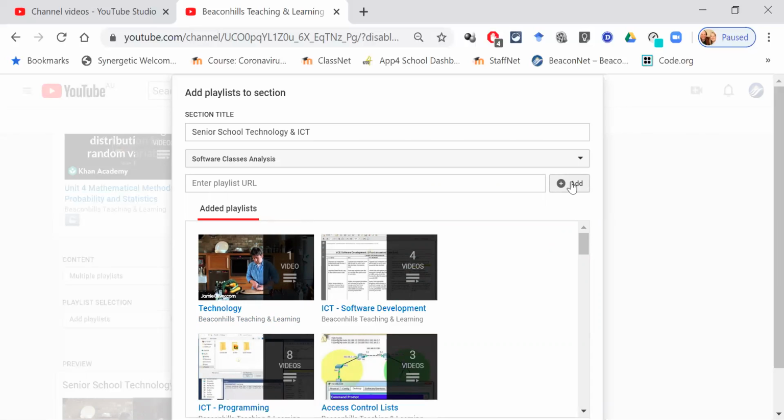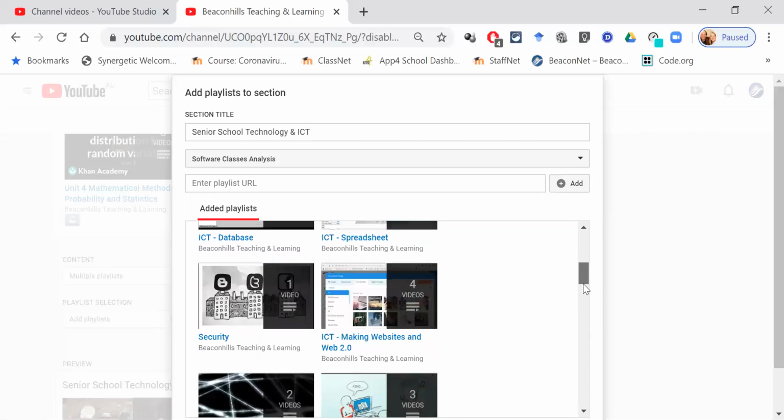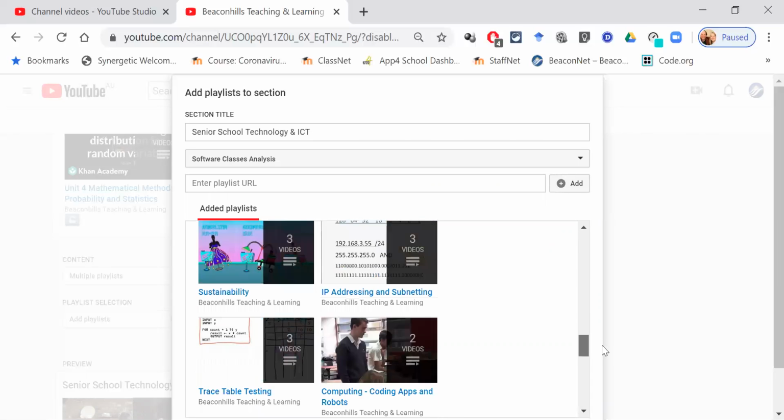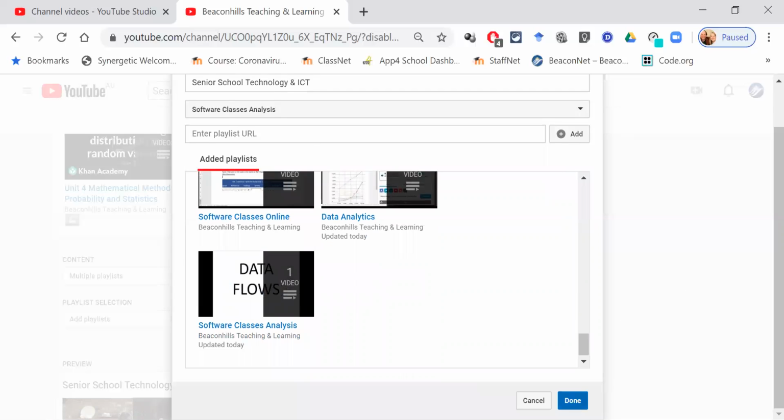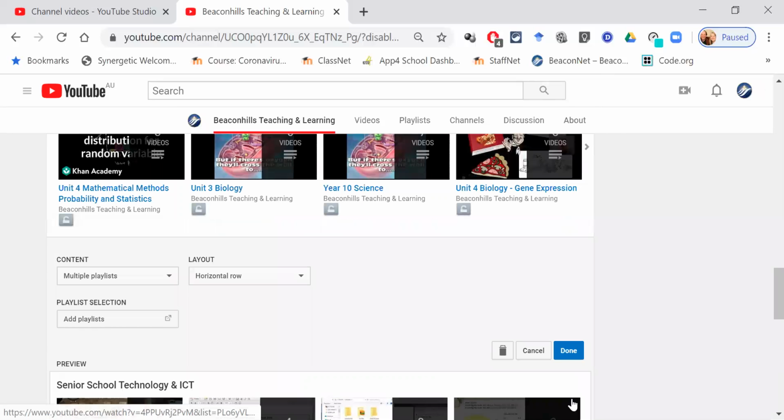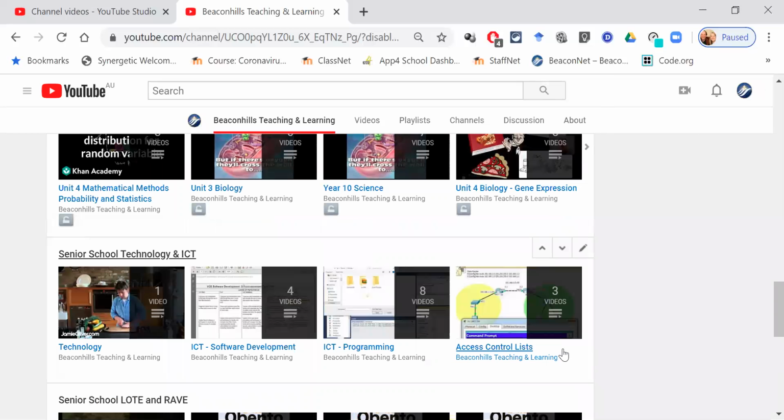Now this takes a few minutes, but essentially what it will do is add that to this particular section. Now, there it is, Software Classes Analysis, and there's my data flow diagram. Once I've done that, I have to click Done and Done again. So essentially that was the first step.